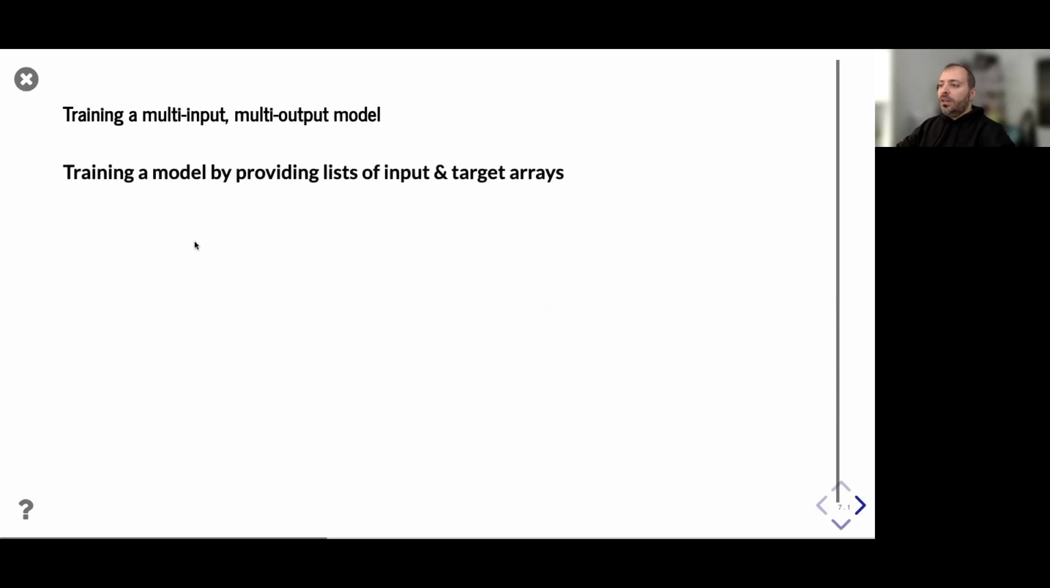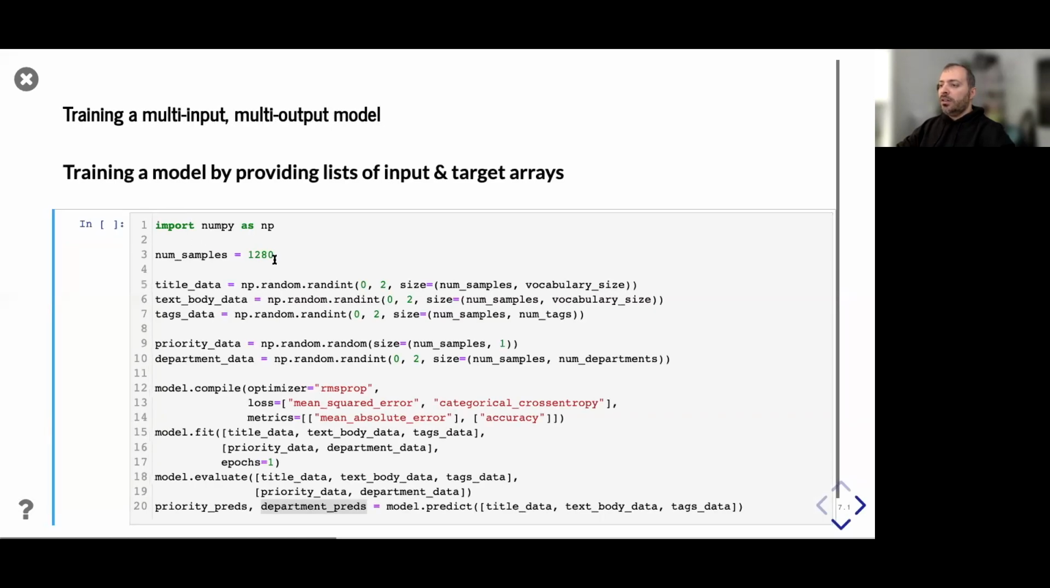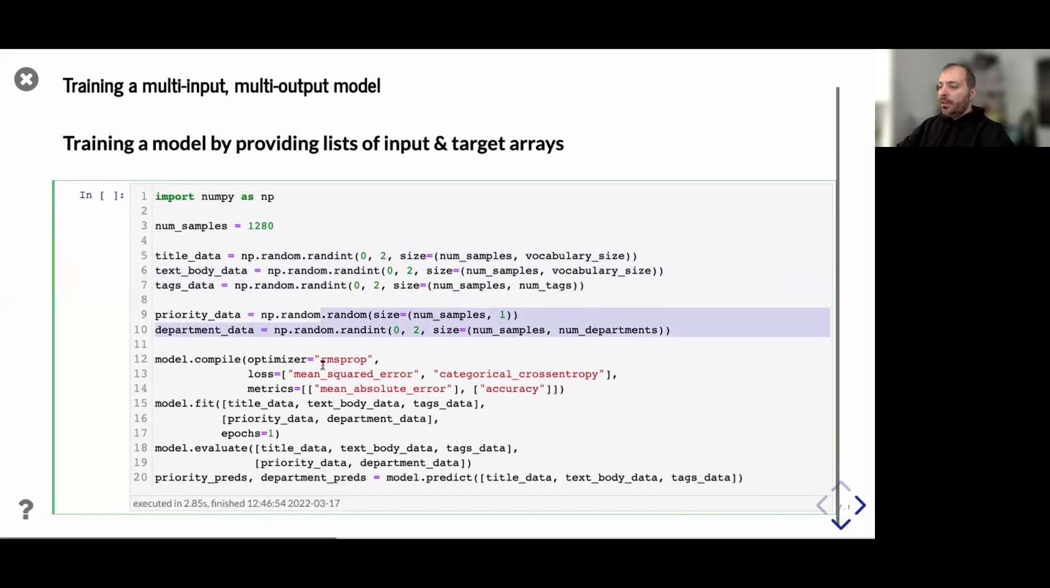Now let's see how we can train it. Let's create some dummy data. Let's say we have 1,280 samples. Here we just create random numbers for the inputs and the targets. And we just compile the model. We have already built a model, so we compile using an optimizer. Be careful, since we have 2 outputs, we want 2 loss functions. So we pass a list, and each loss will be for the corresponding output.